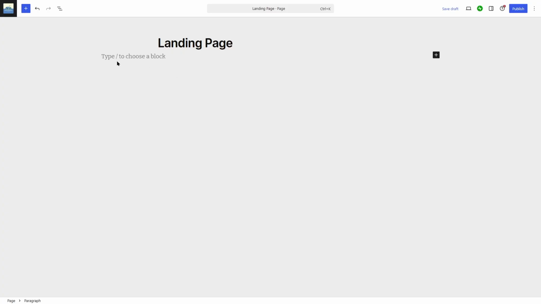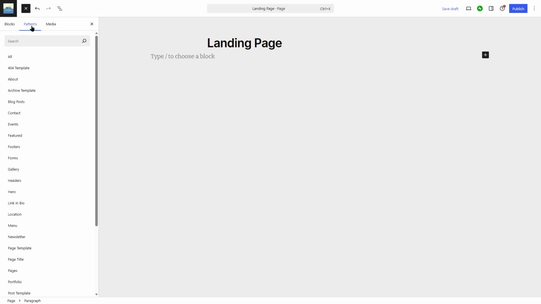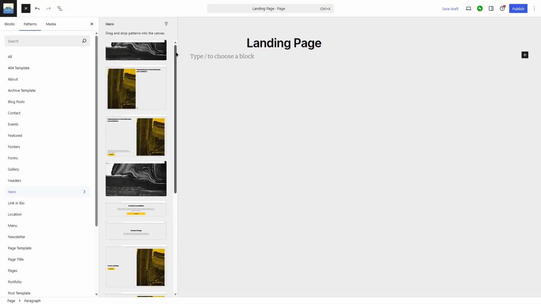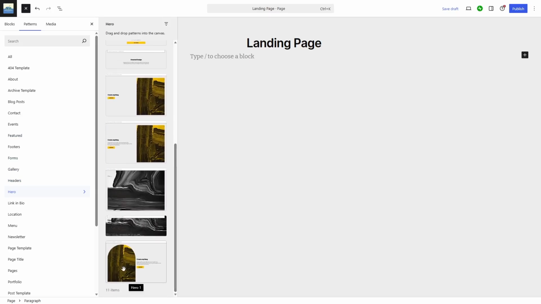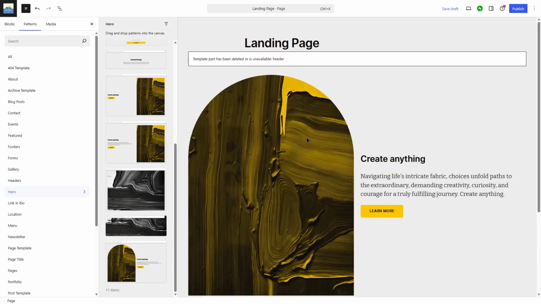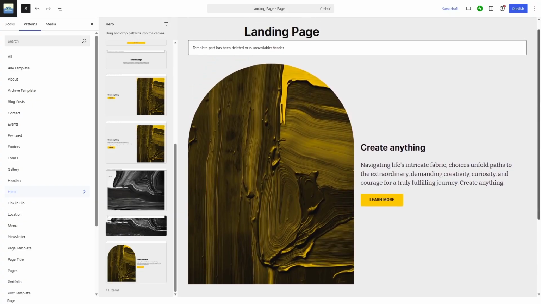Now we are going to use block patterns to build this page. What we're going to do is click on this plus button over here, and click on this Patterns tab. We can see there are a lot of block pattern categories over here. From all these patterns, we are going to choose the hero section. And we can see there are a lot of pattern templates available. We're going to drag this section and simply drop it over here. And this is our hero block pattern.